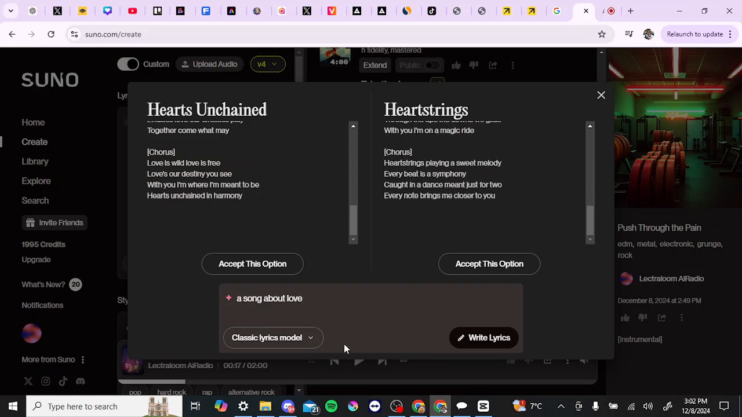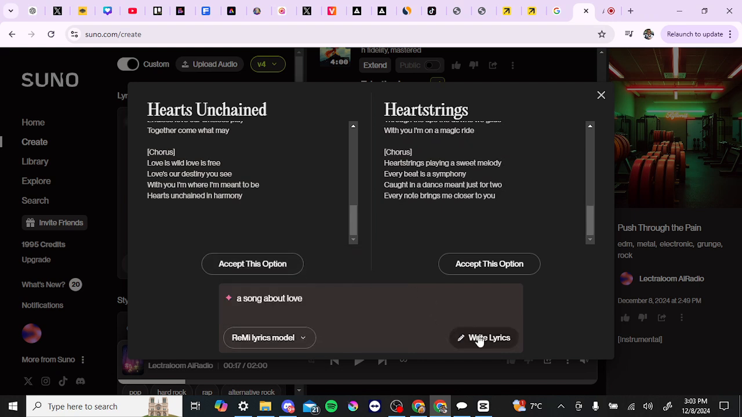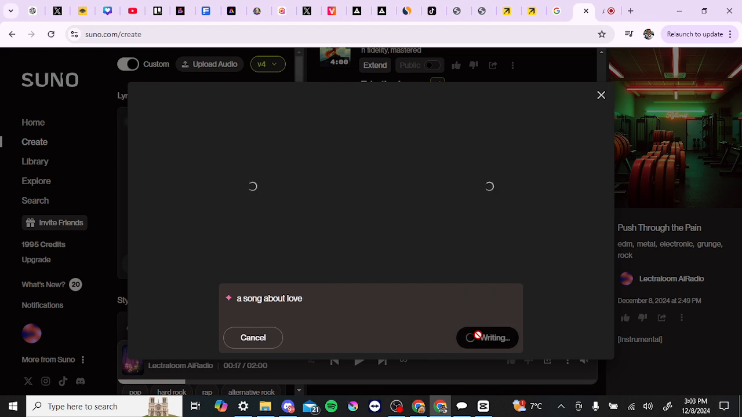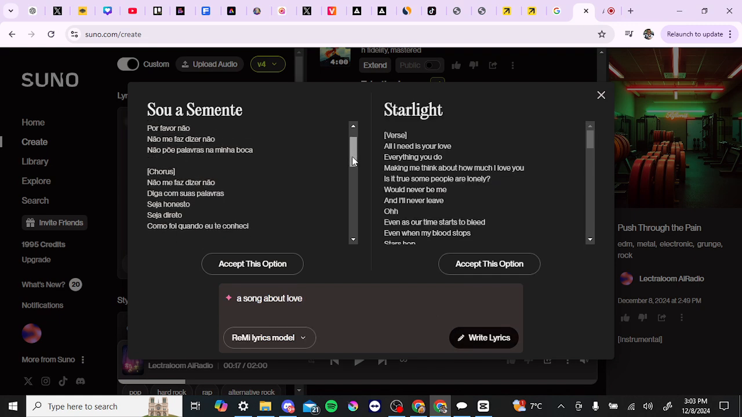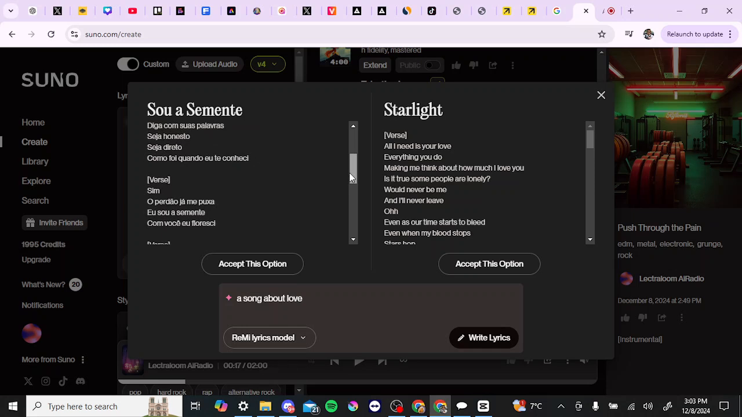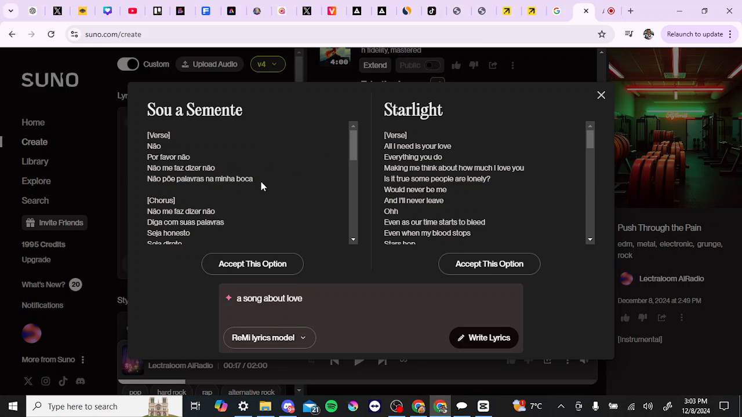Now, let's take a look at the Remi option, and we're going to hit Write Lyrics. So I'm just going to think about that for a moment. Okay. And this is quite interesting. We actually got a love song in a different language. I think this looks to me like it's Portuguese, if I'm not mistaken. But that's kind of neat. So it'll actually give you something in a different language.